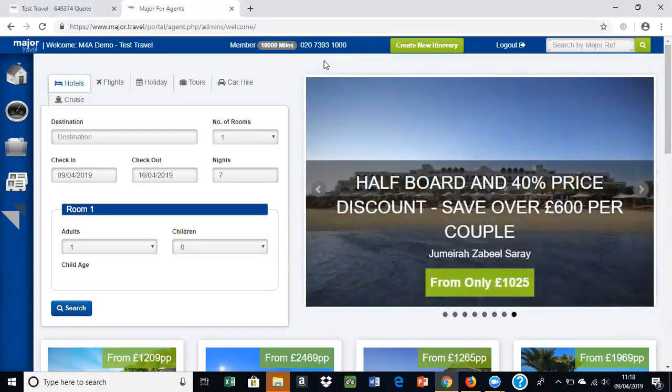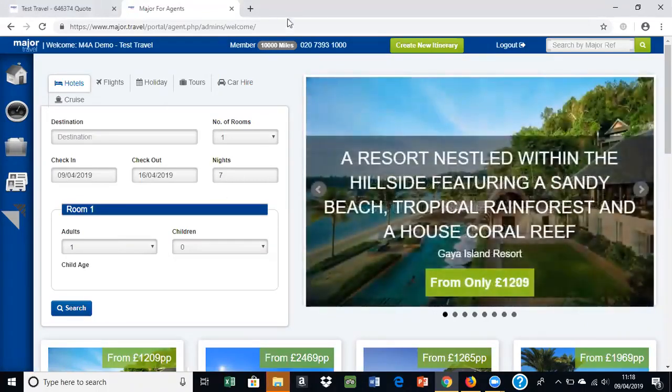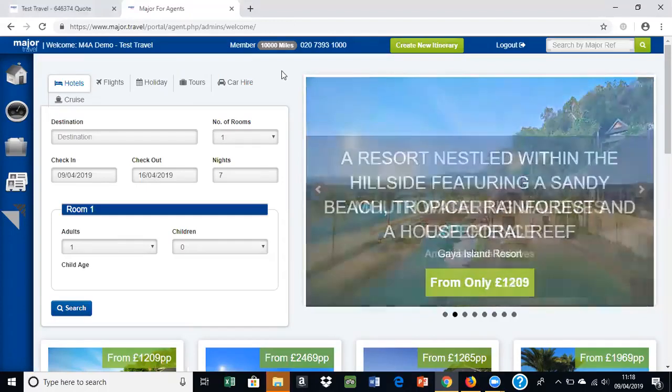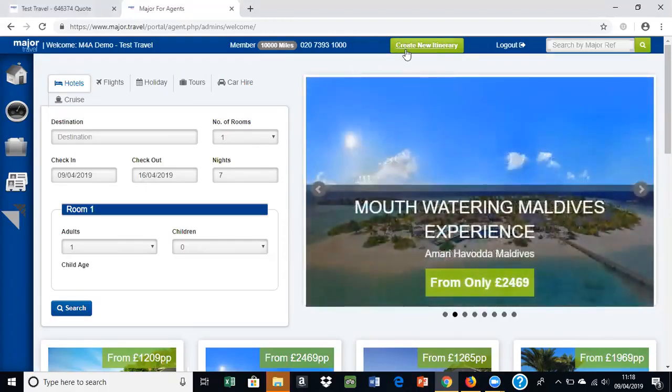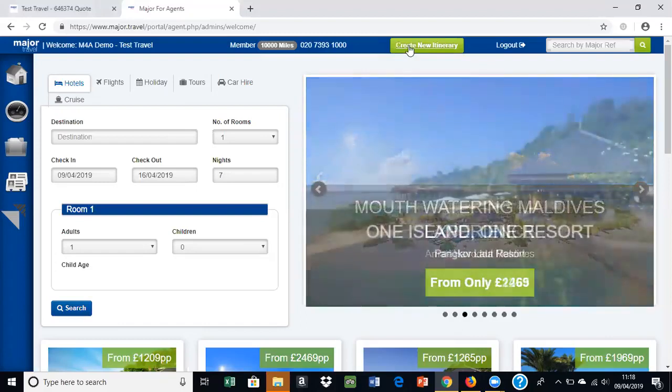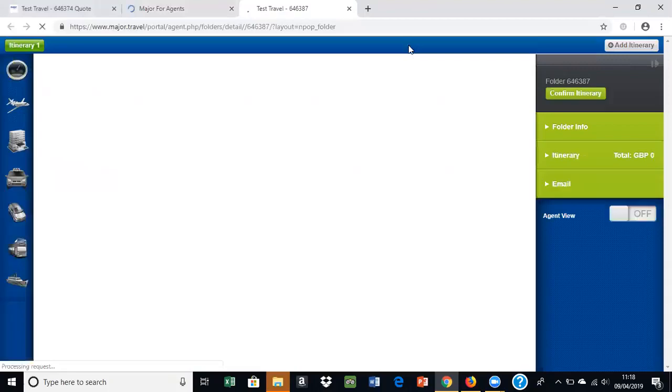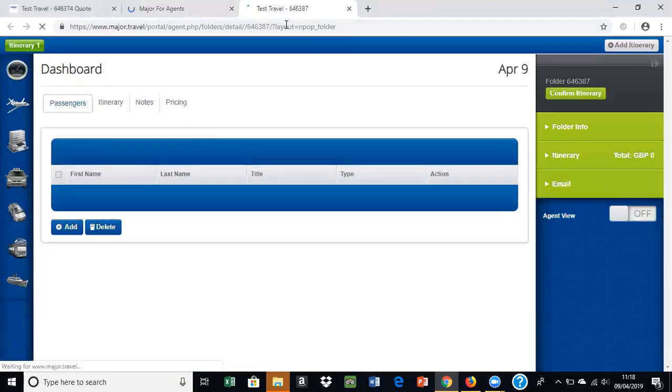So first off, you can see I've already logged into the website. And as I always do, I'm going to go up here and hit the Create New Itinerary button. And you can see here that we've opened up a new window on our browser. So we've opened up our shopping basket, as it were. There's your reference number up the top here.